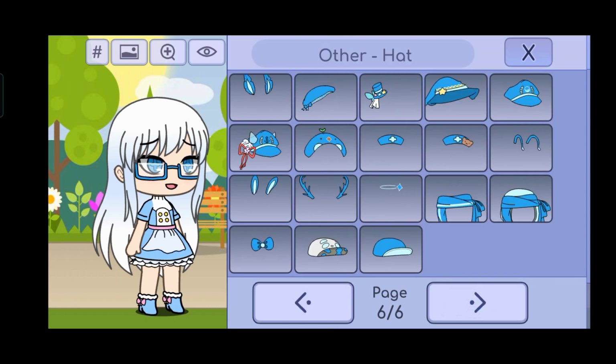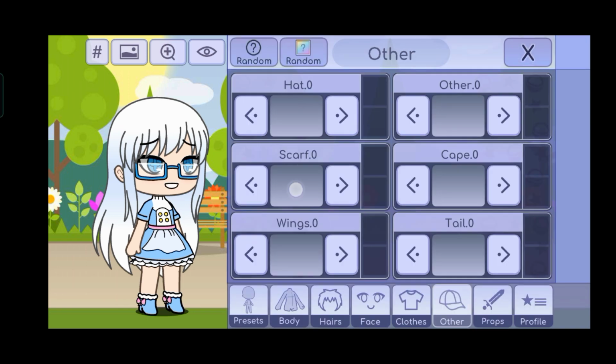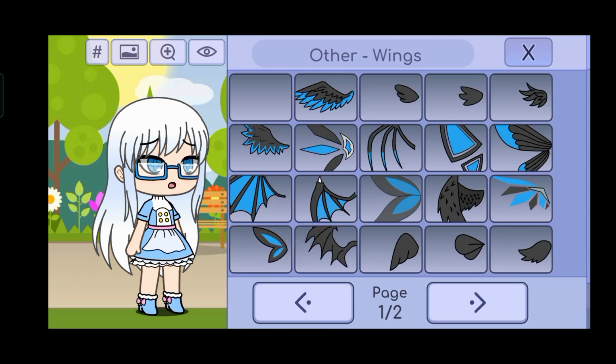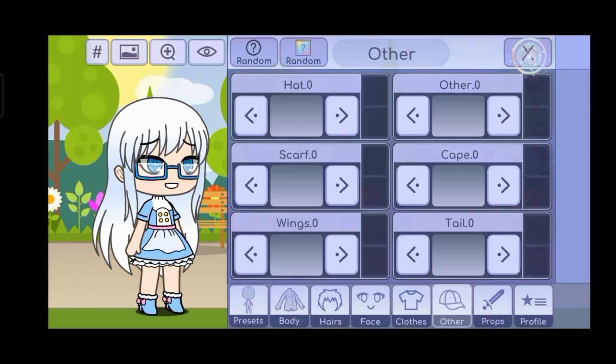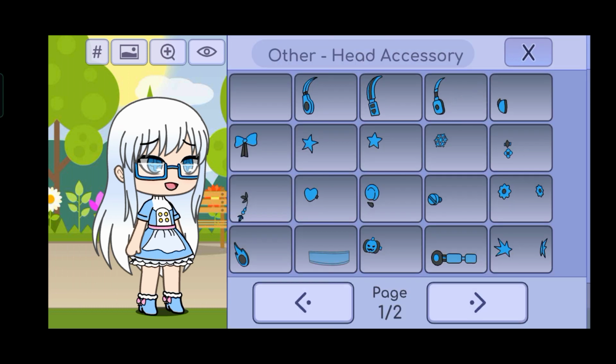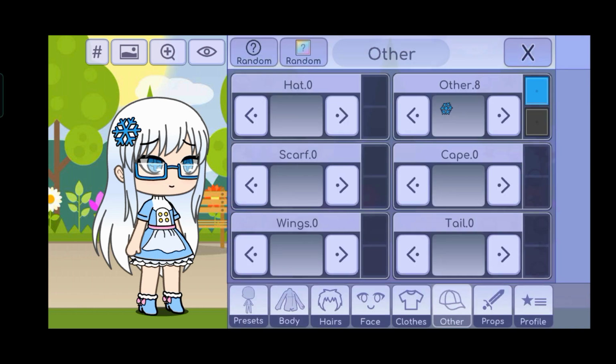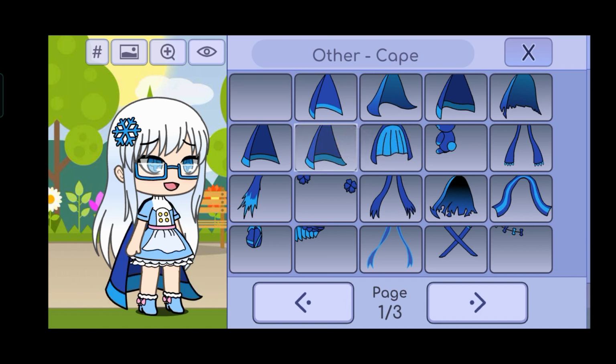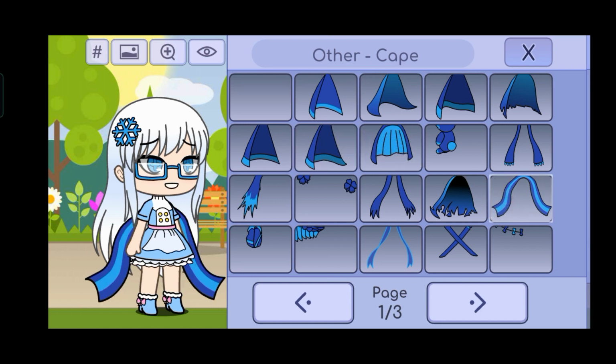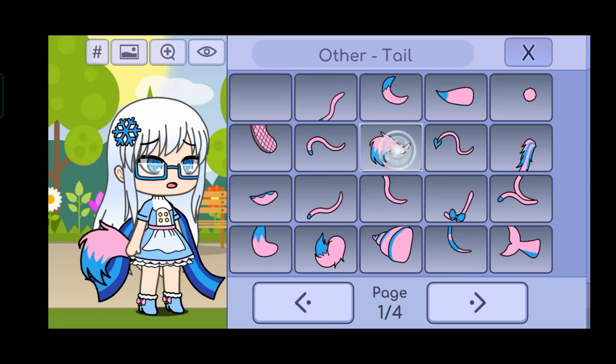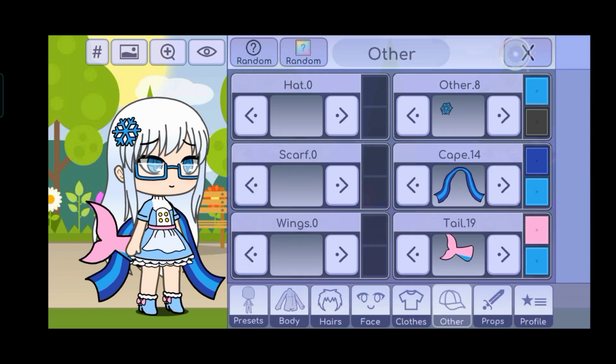Now let's go to others. There are also lots of accessories here like hats, scarves, rings. They also have rings. How cute. Head accessories like this. A snowflake. Cape. They also have capes. You can make superheroes. Gacha persons here. And put them some tails. There are different kinds of tails here. If you want to make him or her a fish, you can make him or her a fish.